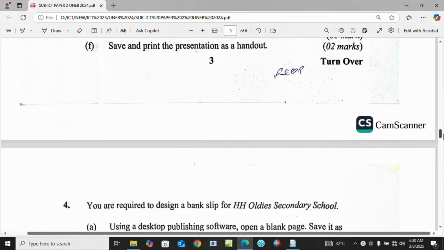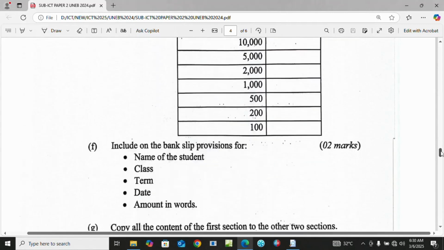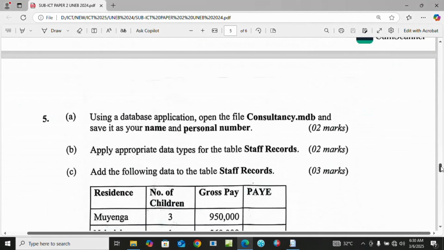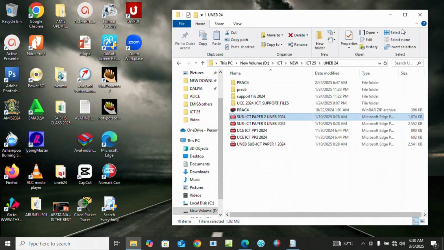We also worked on a publisher, which was about designing a bank slip. Then today we are handling the last number in this paper, that is about database, and they are telling us: using a database application, open the file consultancy.mdb and save it as your name and personal number. So we are going straight away to our desktop.